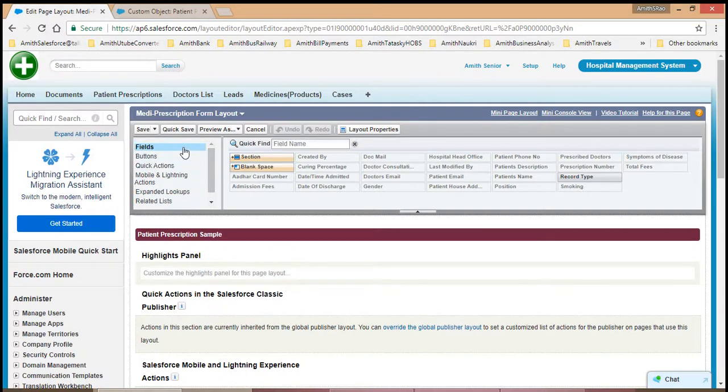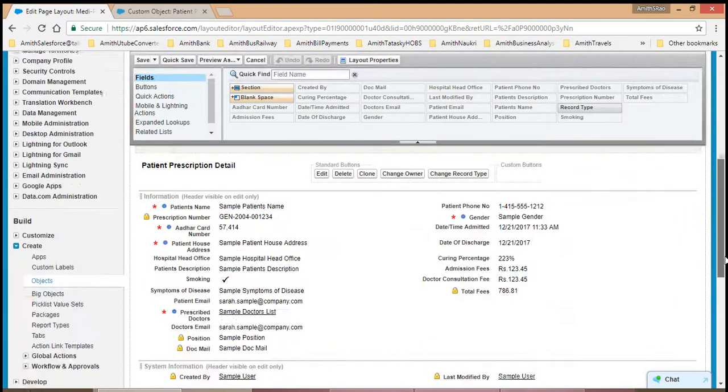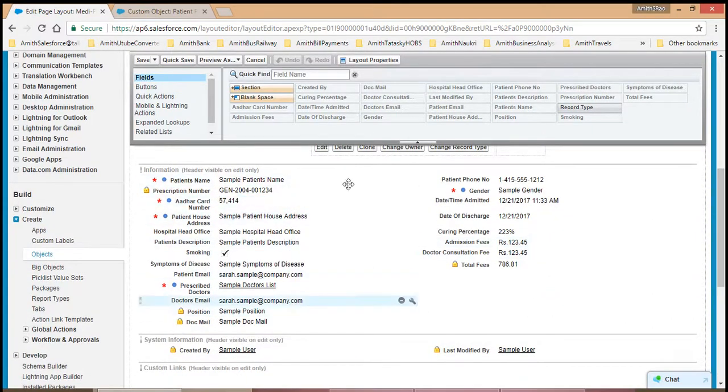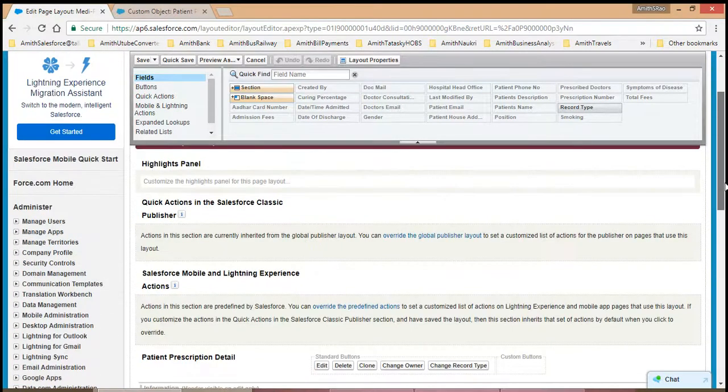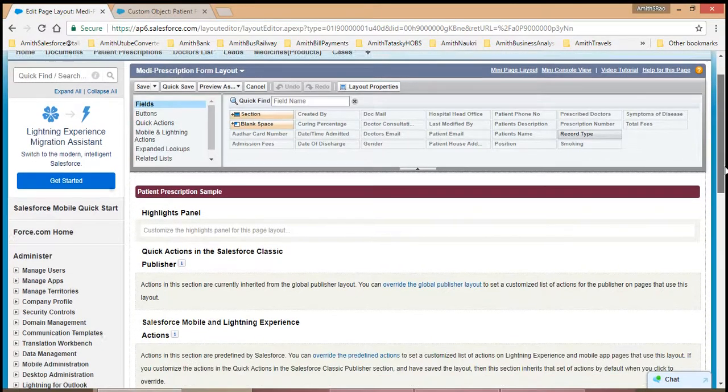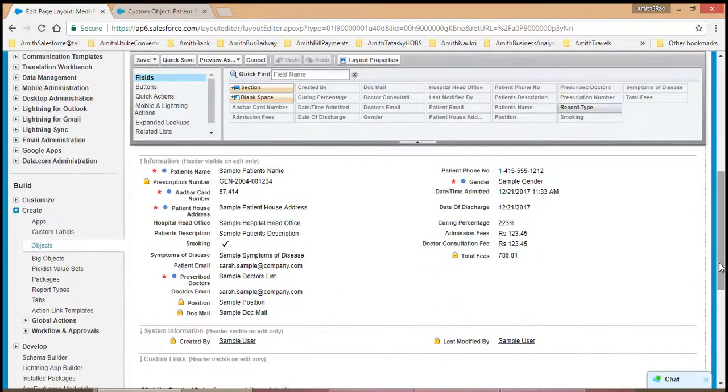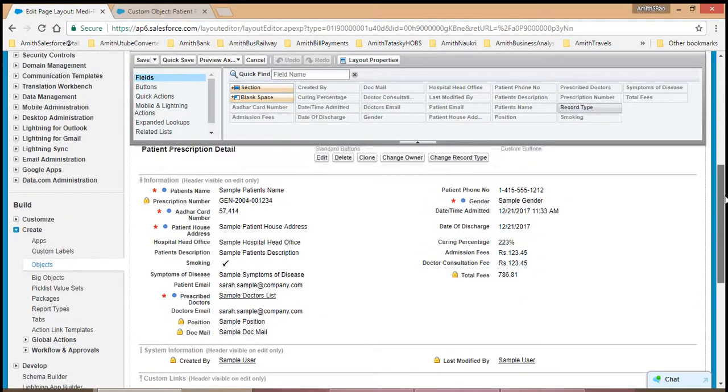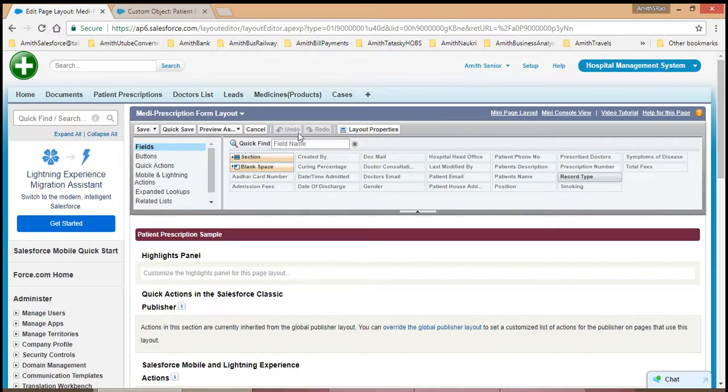Now, what are fields all about? Fields are what you can see below, whatever we have created, whether standard fields or custom fields. If I want to place a custom field with a desired number of actions, we can make the changes here. So let us first consider the sections. On the fields, we have the sections here and the blank space.